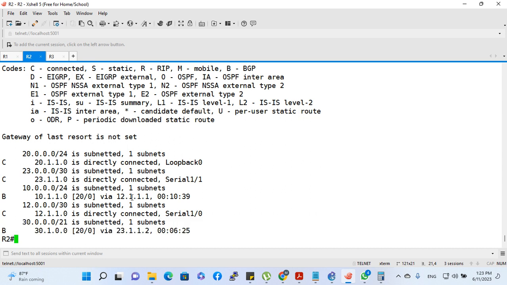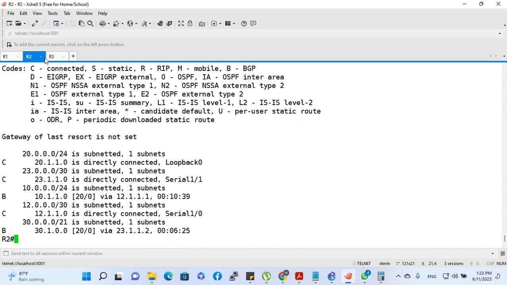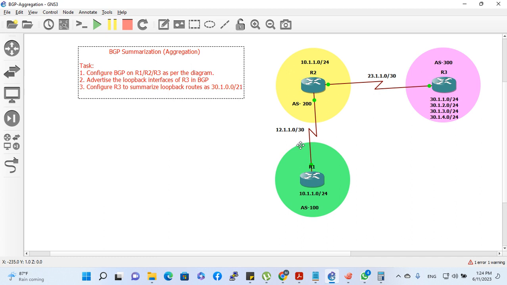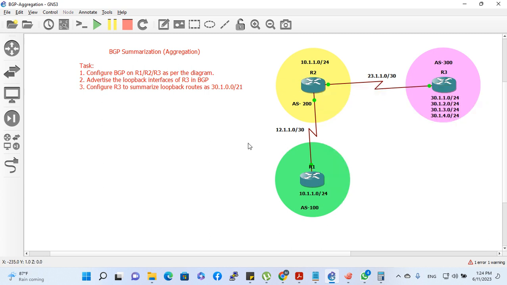So this is the first lecture of aggregation and summarization in BGP that I discussed with you and worked through. So in this topology, we configured route summarization so that R3 will advertise the summarized route information to R2 and R2 to R1 as well. So this is the end of the lecture. If you have any comments, let me know. Thank you for watching.